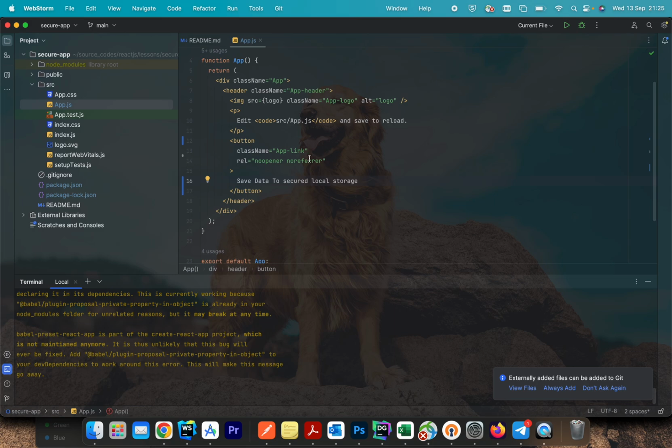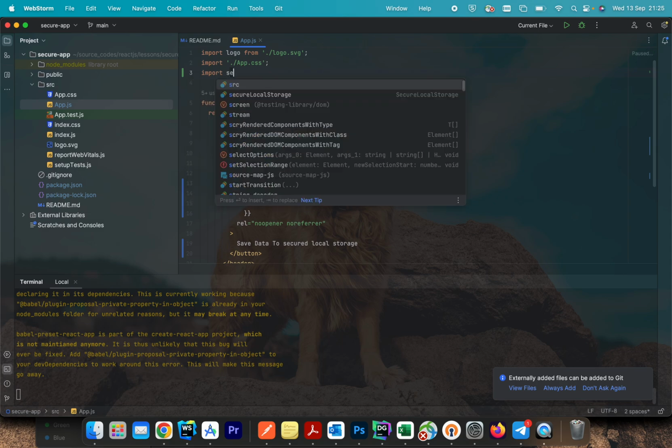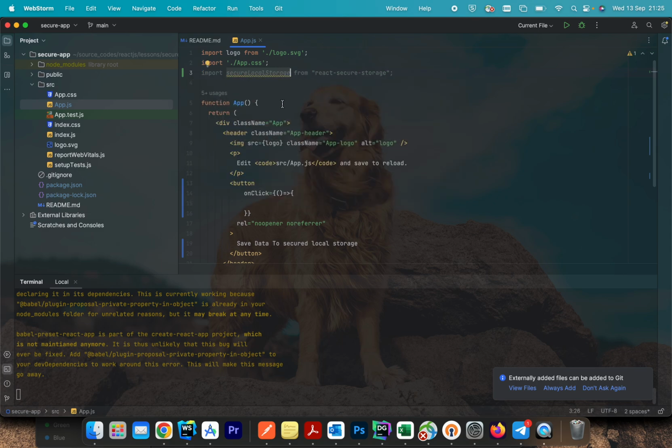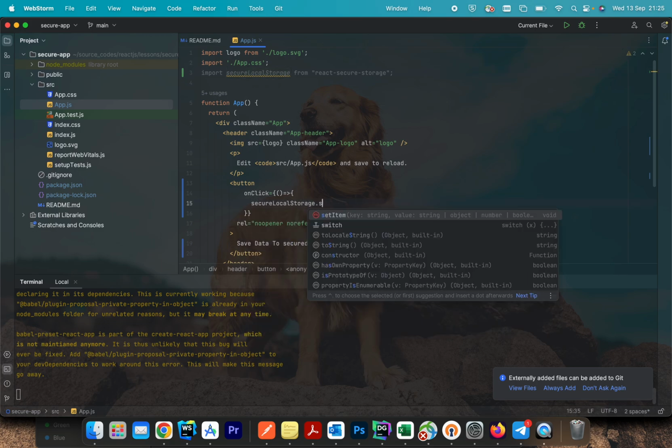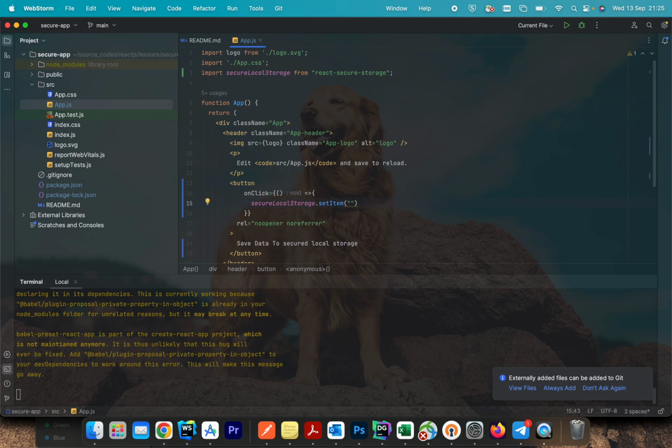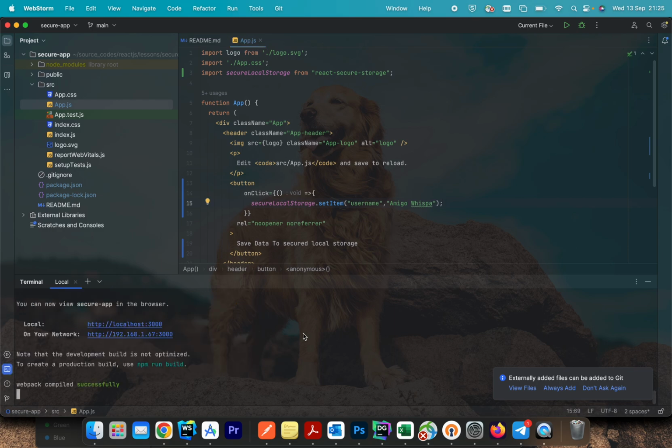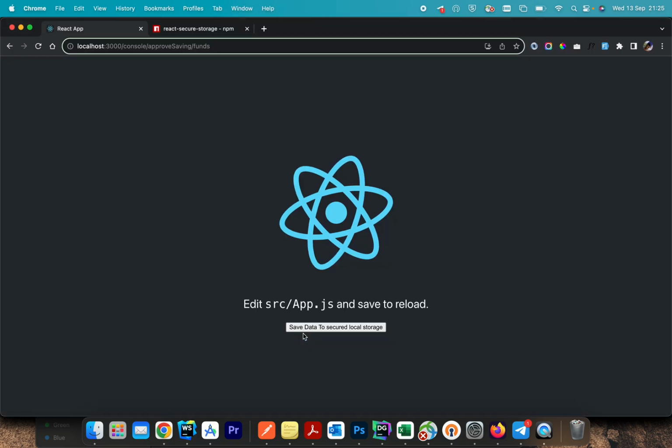So let's add a click event, then we have to import our secure storage from React secure storage. Here I will say secureStorage.setItem. Let's set the name of the storage, let's call it username. So username, we call it amigo whisper. We'll see after storing this information how it appears in the local storage when we try to access it directly through development tools. So let's click the button.